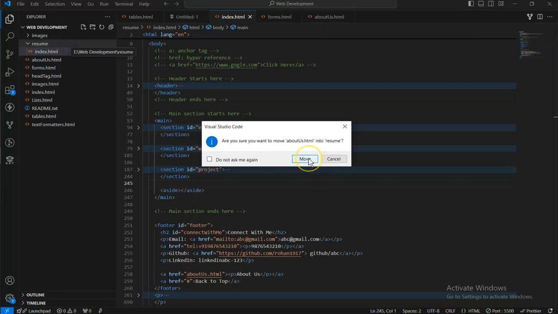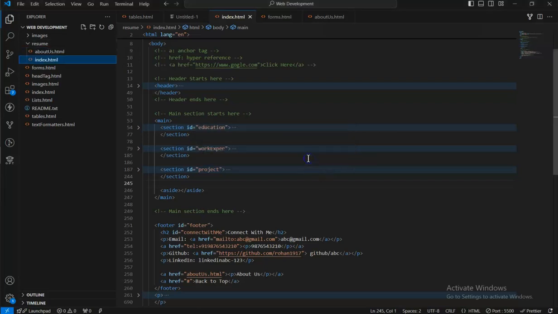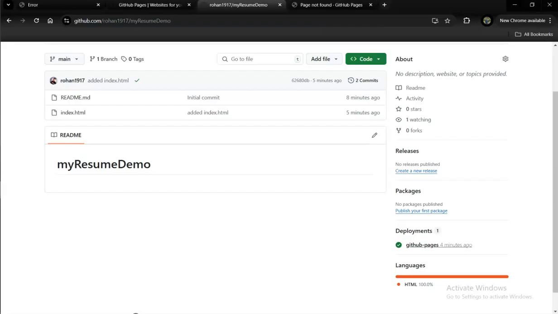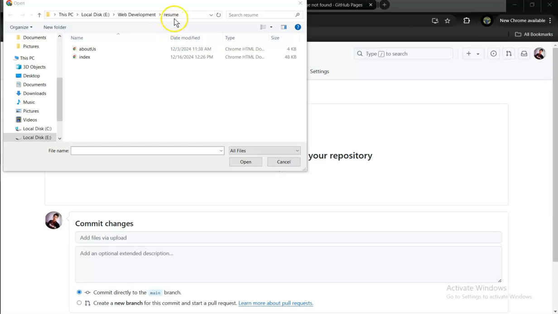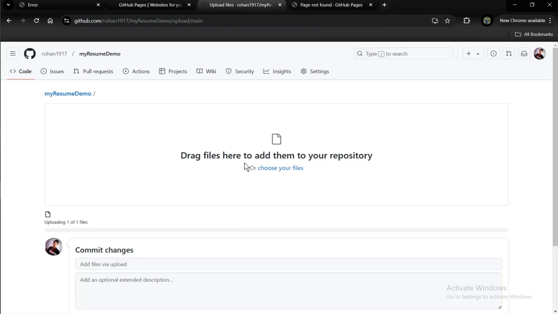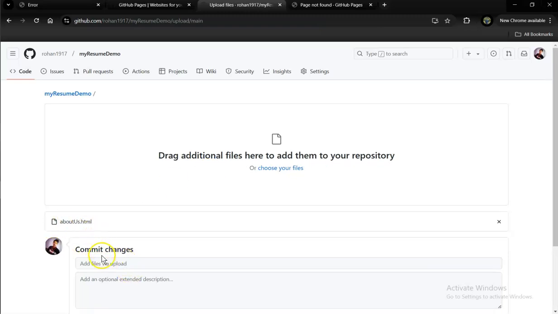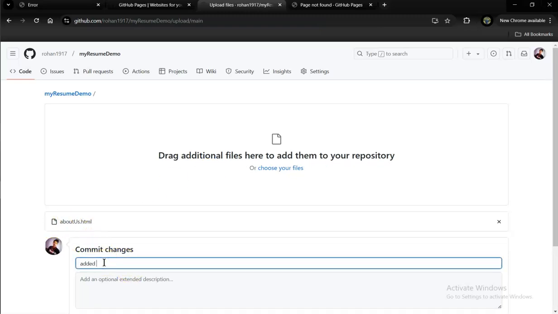I just moved the about us HTML file to the resume folder, and then let's go back to the browser and click on add file over here. I will go with upload files again. Then let me hit choose your files, and select that particular file here. I'm in the same folder called resume, and I'm having about us. So let's add that one. Let's click on open, and wait for the file to get uploaded. Let's say added about us over here.